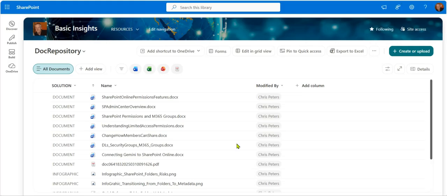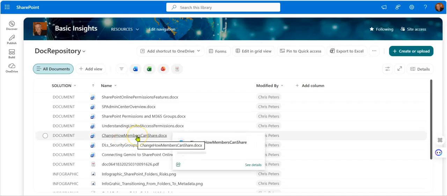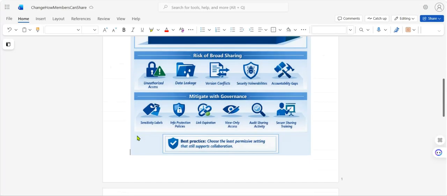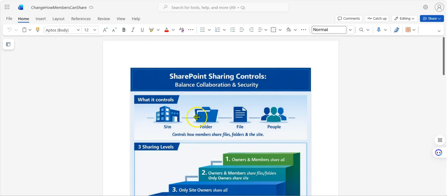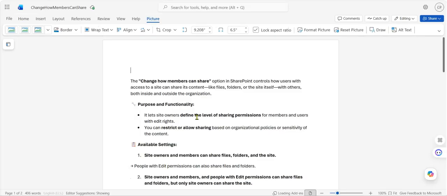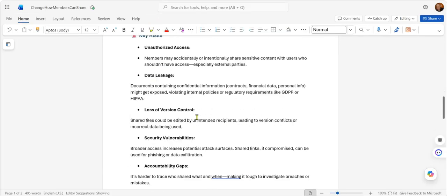And we're going to pick one of these documents here that we're going to then tell AI to create an infographic for. So let's use "change how members can share." We're just going to open the document up. Clear off our last one here. So we'll basically have a lot of text.